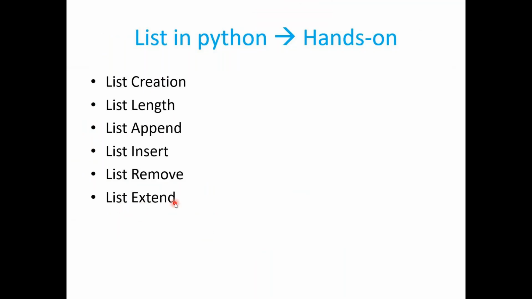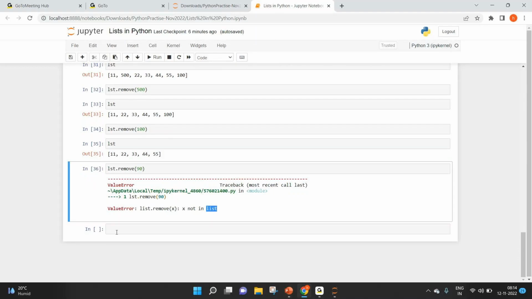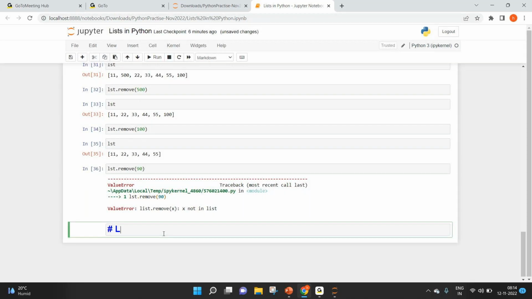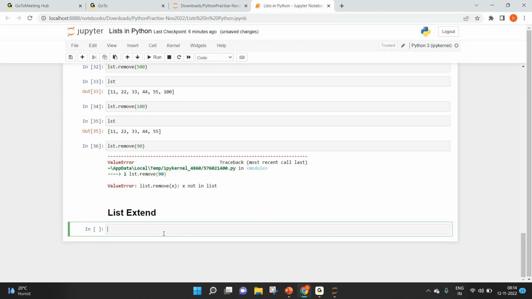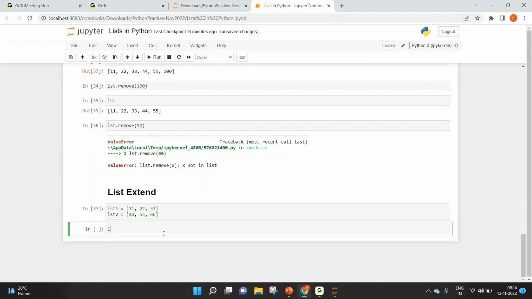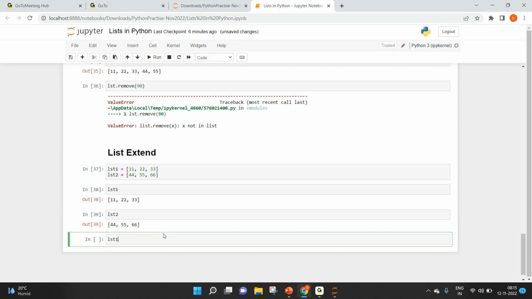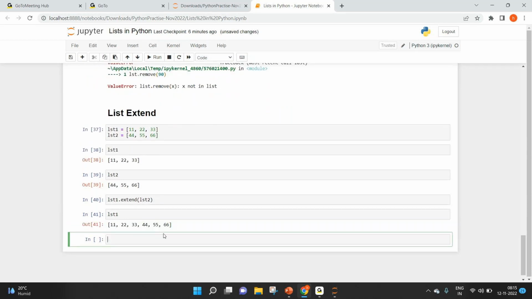Let's talk about list extend. So first I'll go ahead and add the heading for list extend. I'll create two lists now. LST1 is 11, 22, 33 and LST2 is 44, 55, 66. So you have two lists, LST1 and LST2. Now you can say LST1 dot extend of LST2. If you look at LST1, you'll have the elements of LST1 extended by the elements of LST2.